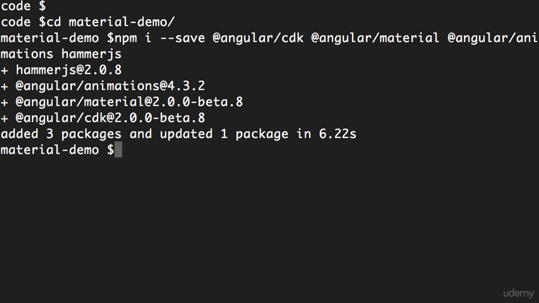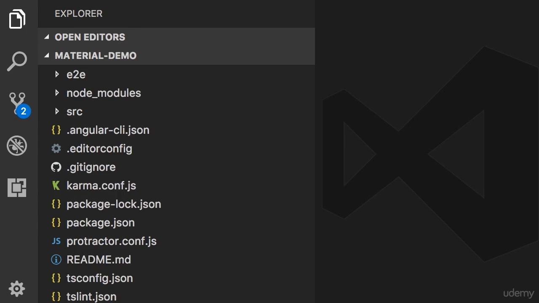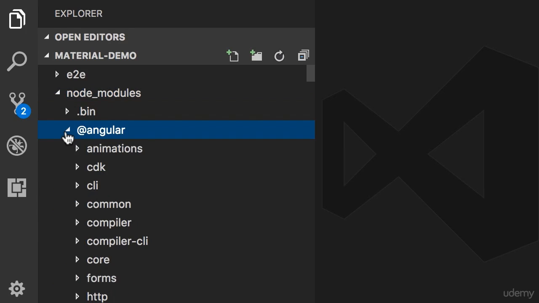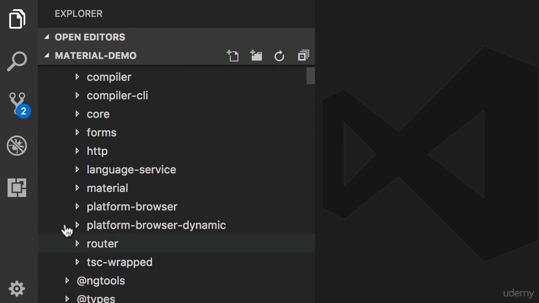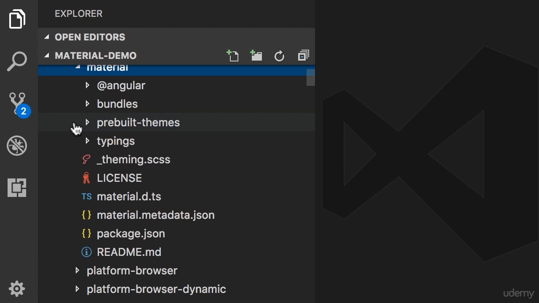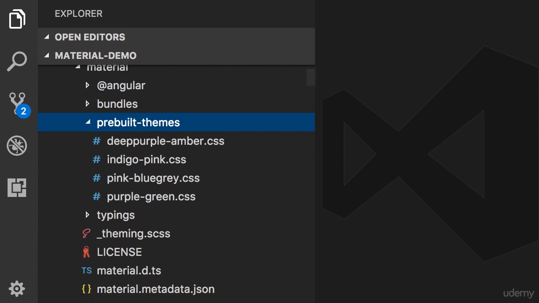All right, so the first step was to install these dependencies. Next, we need to include a theme. So let's go to Visual Studio Code. Here under Node Modules, under @angular, you can find the material folder. And here we have these pre-built themes. So we have a bunch of themes. They're beautiful. The one I'm going to use is Indigo-Pink, but you may use any other that you prefer.